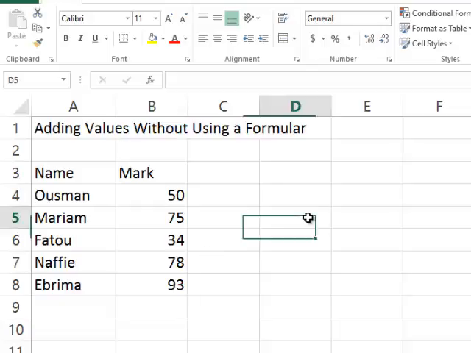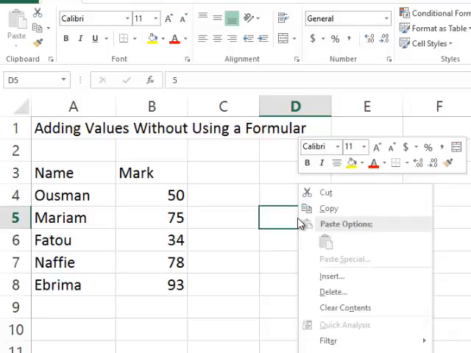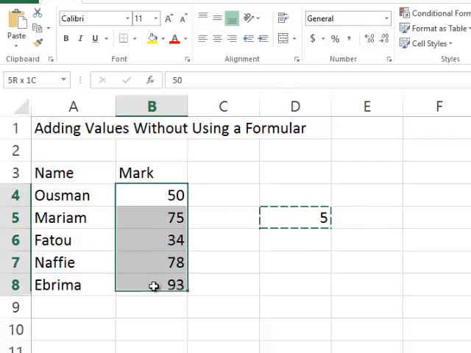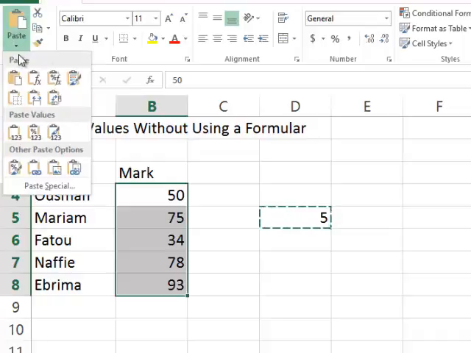So what I'm going to do is click on any cell and type 5, and then right click on that cell containing the 5 and click copy. Then I will highlight the values where I want to add 5 to. Then I will go to the paste button. I will not click paste directly, so I will click on the drop down list of the paste. Then I will click on paste special.